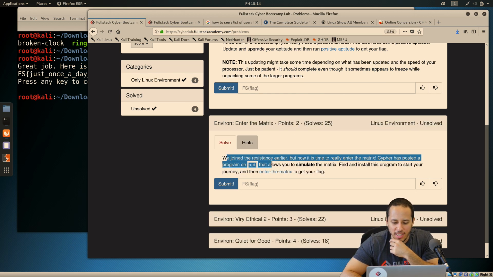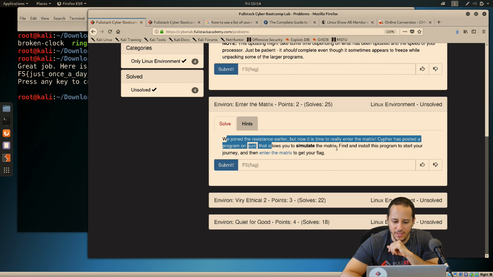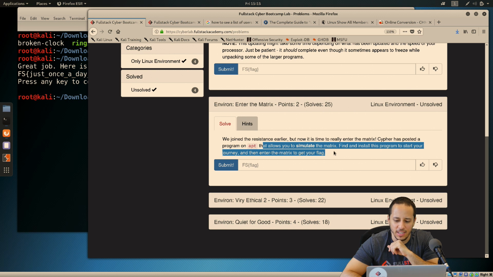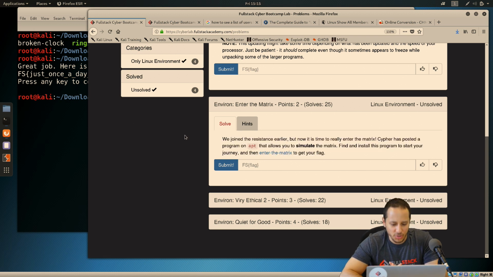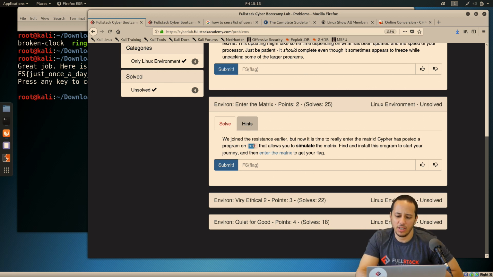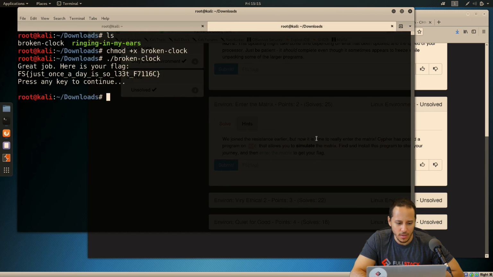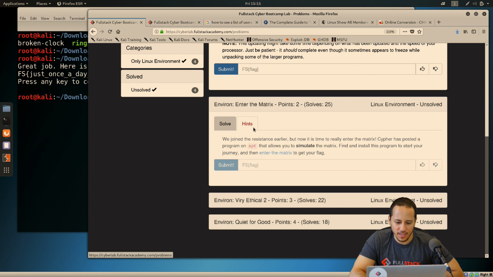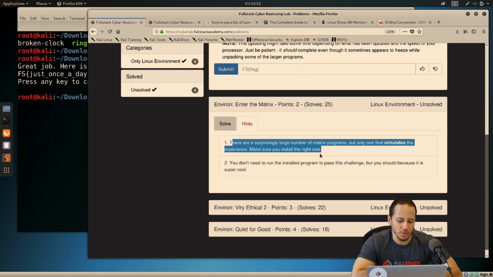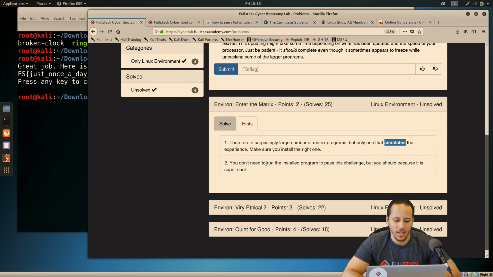So we joined the resistance earlier, but now it's time to really enter the matrix. Cypher posted a program on apt that allows you to simulate the matrix. Find and install this program to start your journey, and then enter the matrix to get your flag. Okay. Interesting. So APT is our package manager, right? And it's also managing our updates and upgrades. So we want to find, let's see, there are a surprisingly large number of matrix programs. Only one of them simulates the experience. And that's the hint right there. This is in bold. And you don't need to run the installed program, but we should because it's super cool.